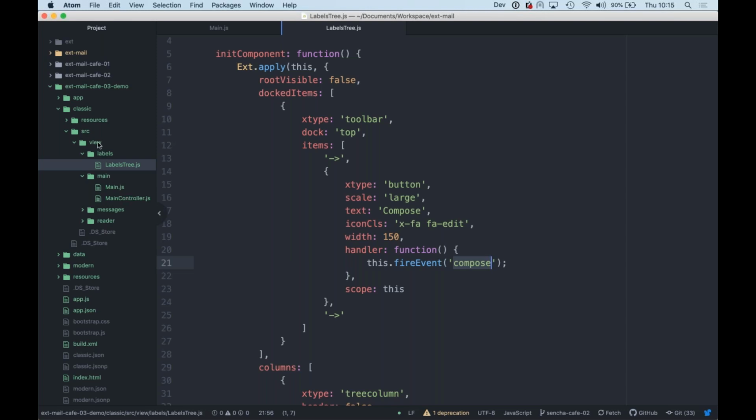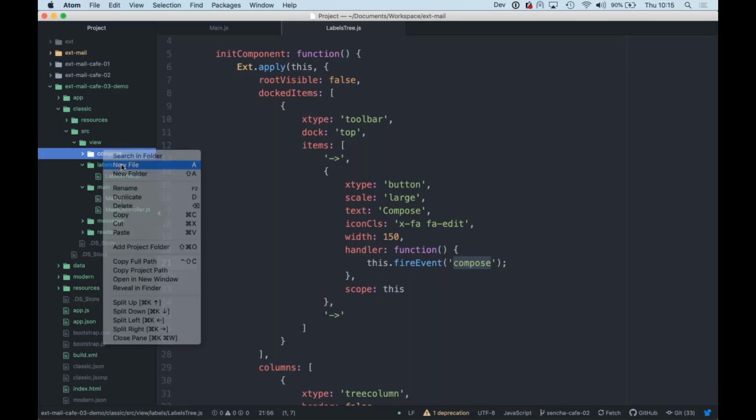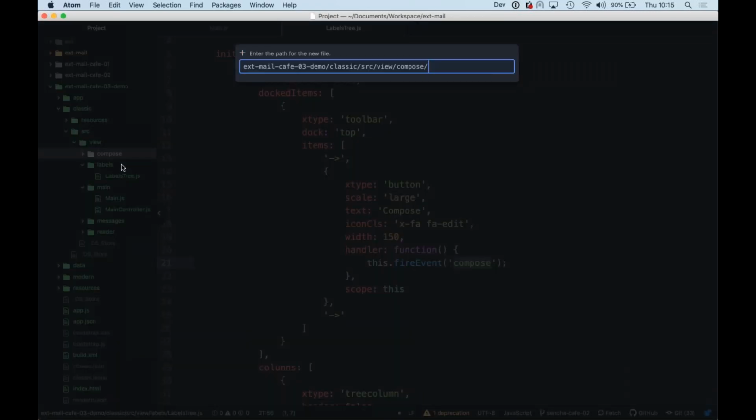So we're going to create a new namespace in our view folder called compose, and we're going to create a new file called compose form. I like to give a hint to what type of component we're actually creating here. So if we were creating a grid, I might call it compose grid.